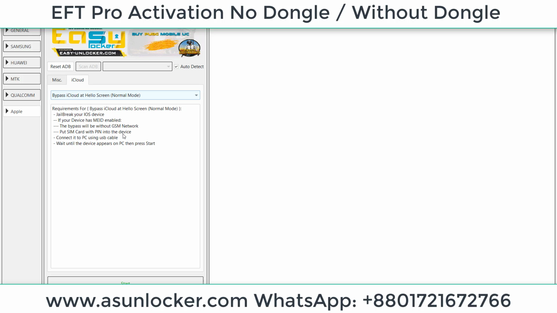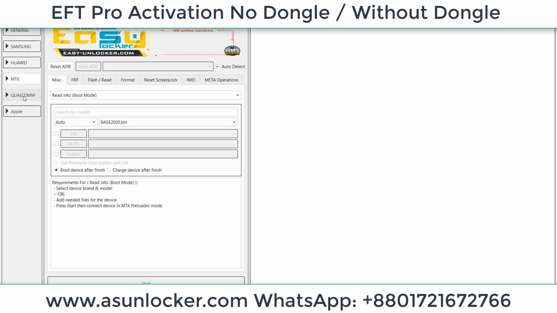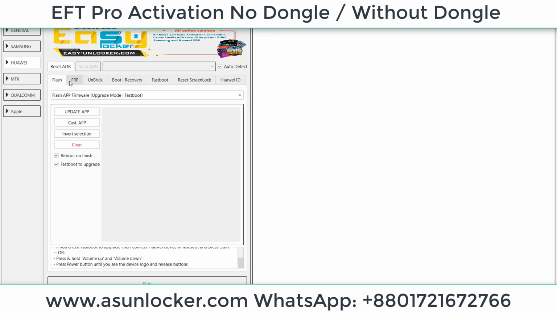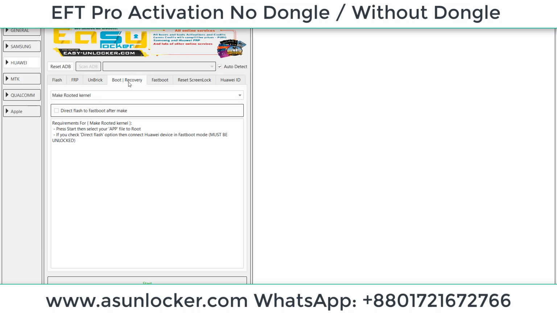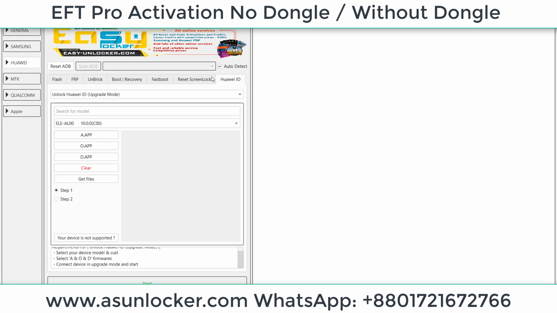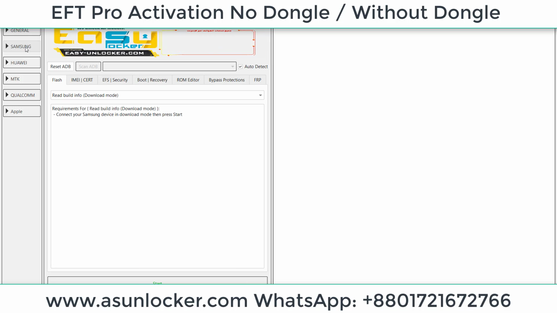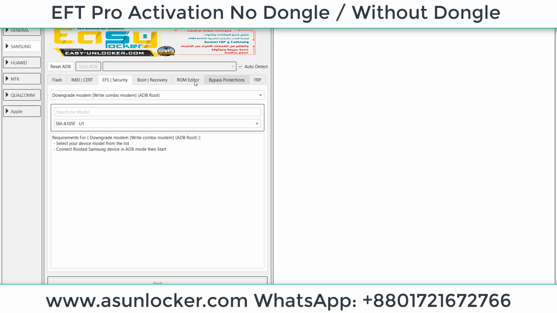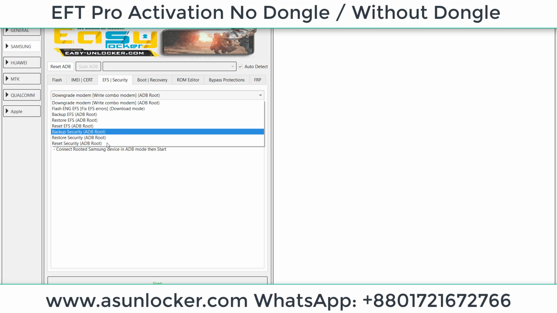If you have no MEID, you can use SIM. If you have MEID, you cannot use SIM. You can also use this tool for MTK, Qualcomm, Huawei, Samsung, and generic. Huawei also you can reset FRP, recovery mode, flash, and boot recovery, unbrick, reset screen lock, Huawei ID, anything you can do that you want. Also Samsung IMEI repair, you can edit roaming and boot recovery, and you can remove demo mode also by this tool.